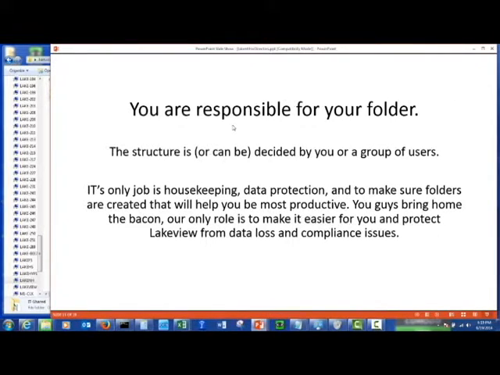As a director, you're responsible for your folder. No one else is. The entire structure of it is up to you, and what's important is that you make this folder what's most useful and productive to you. The only job that IT has in all of this is making sure that your data is backed up, and to do a little bit of housekeeping and to offer you whatever help you need in making you the most productive that you can be.